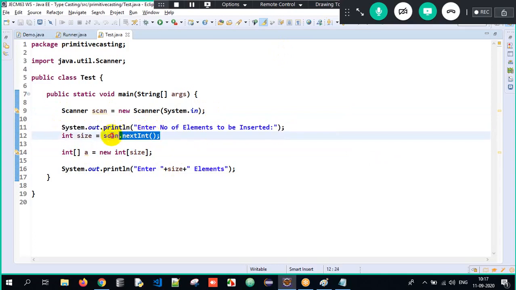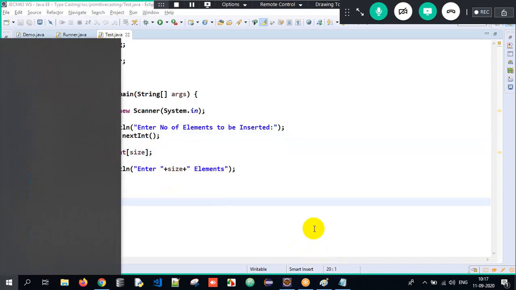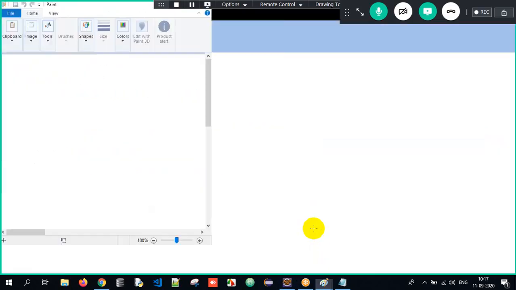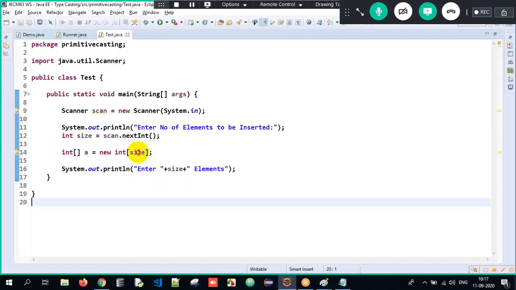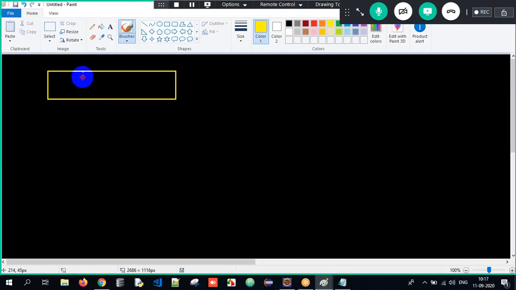Now System.out.println, enter the number of elements to be inserted. I will give it as 3. That 3 will get stored into size. Here, new means an array is getting created. And what is the size of that array? The size of the array is 3. So an array will get created of size 3.